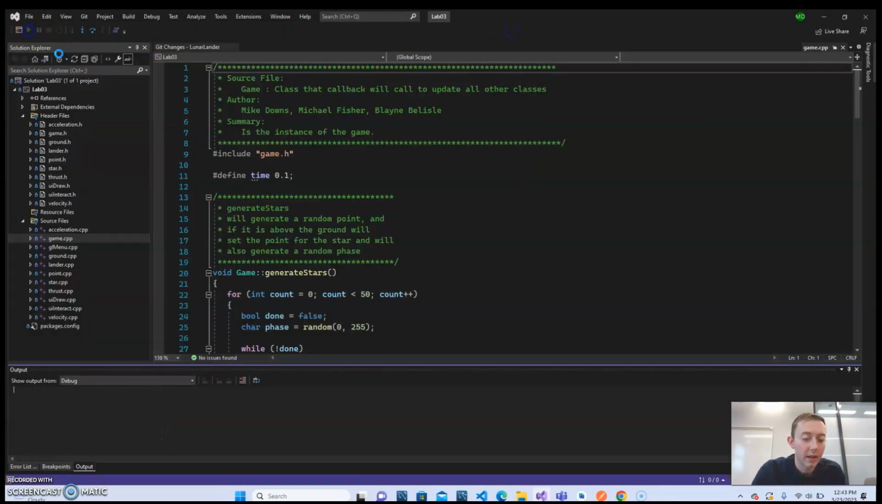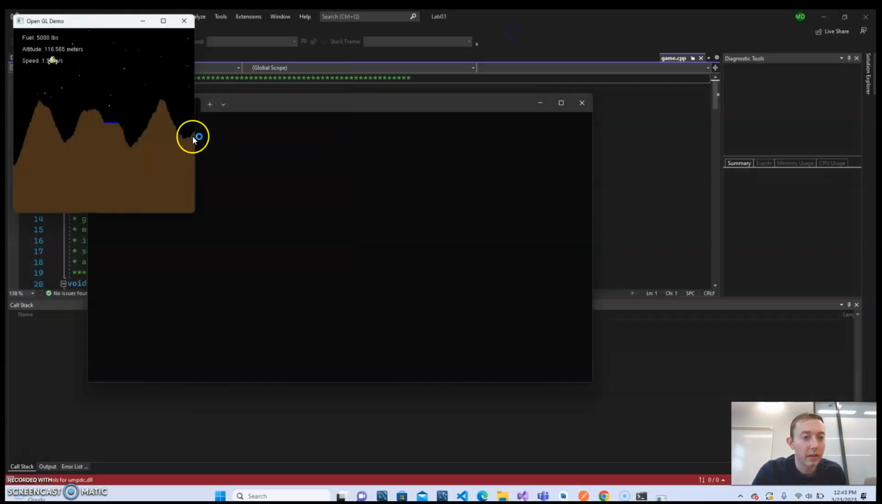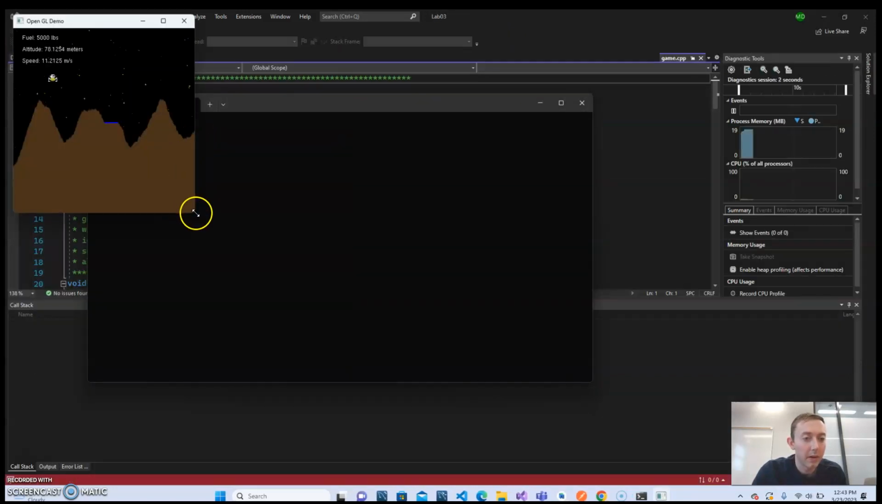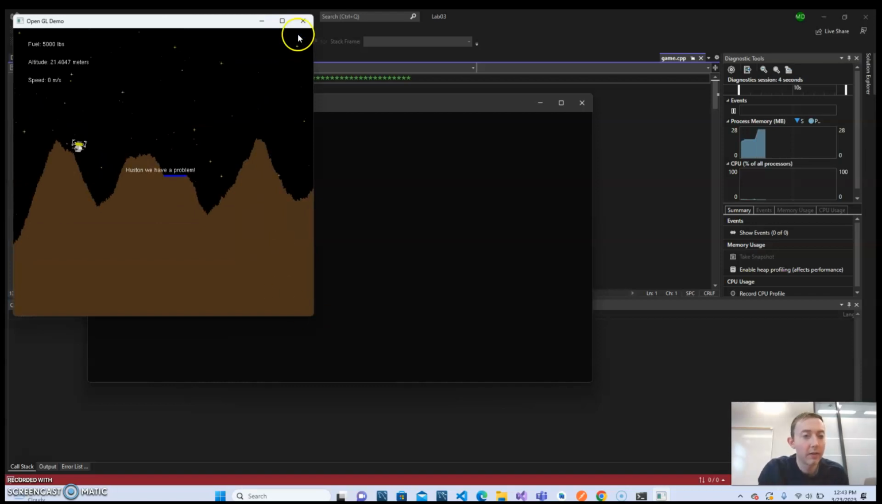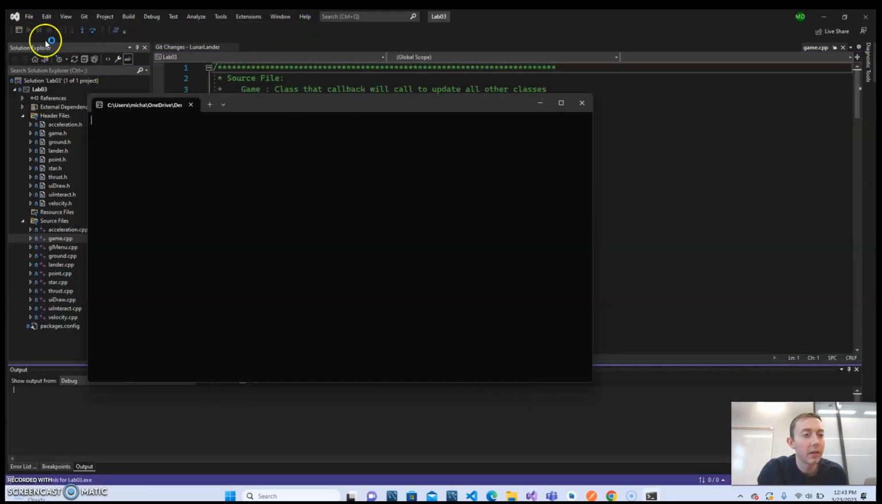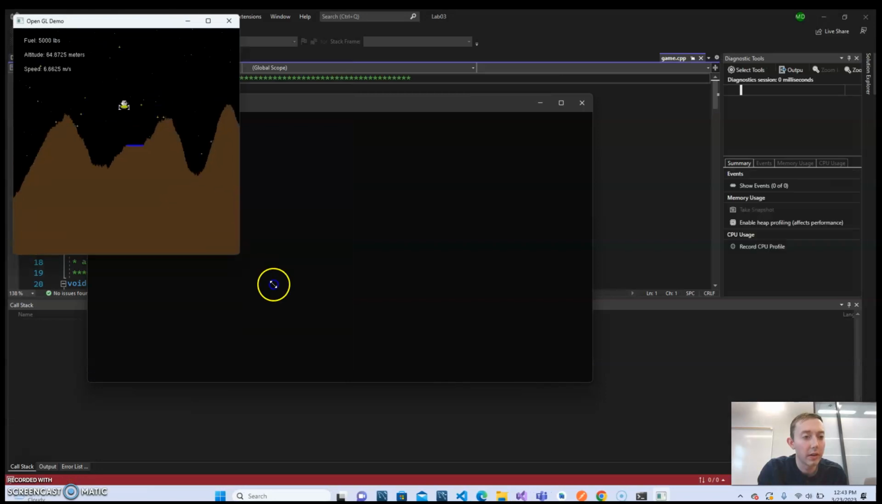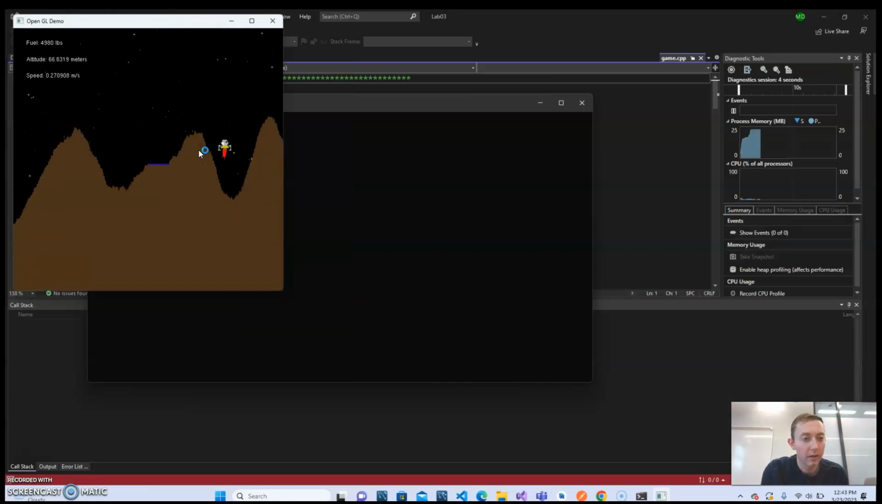So let's try this again, and hopefully we can get something a little bit better here. Try and get a good little screenshot here. There we go. Okay. So as you can see, the fuel is slowly decreasing here. And my goal is to try and land on the platform.